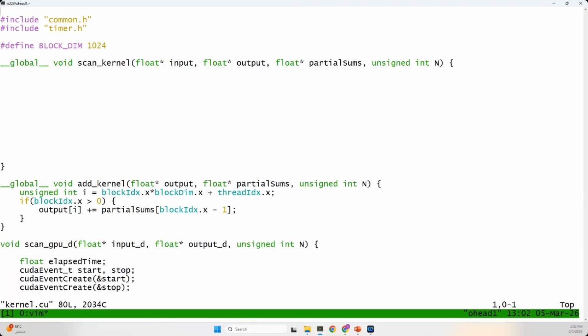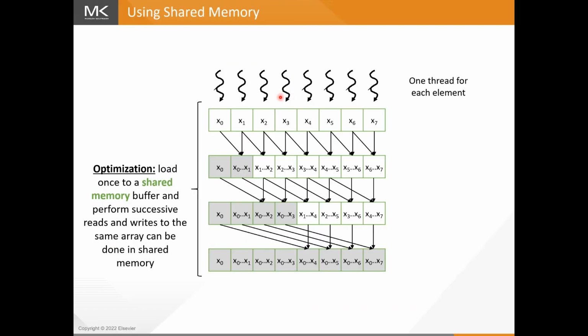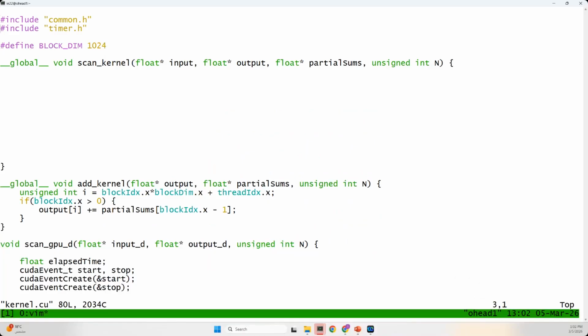So when we launch this kernel, we're going to launch it with as many threads as the input segment. So the block dimension is going to be 1024, and every thread block is going to take an input segment of size 1024. Okay, so let's get started by implementing this kernel.